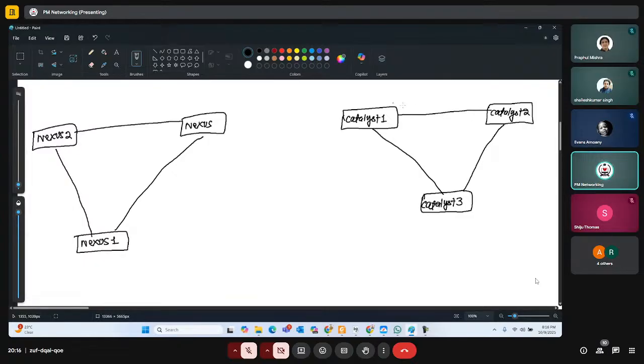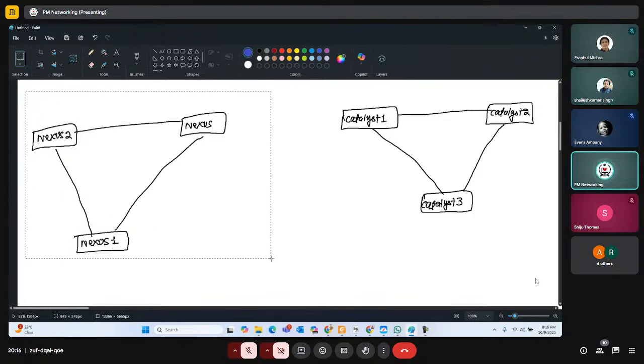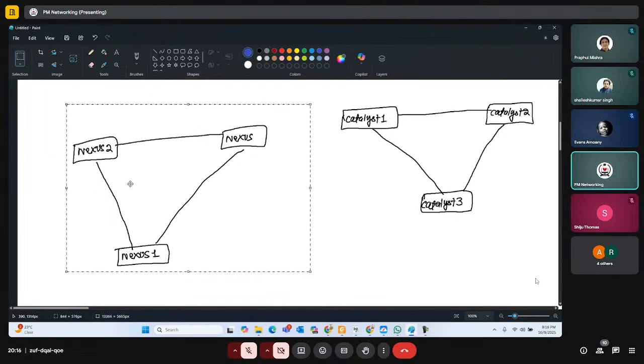So in both cases, I'm running spanning tree protocol and spanning tree protocol is blocking the interface. So I want to avoid that situation. And in order to avoid that, I will be bundling the interfaces here. In order to bundle those interfaces, they must be connected to the same switch. But that's the concern here.